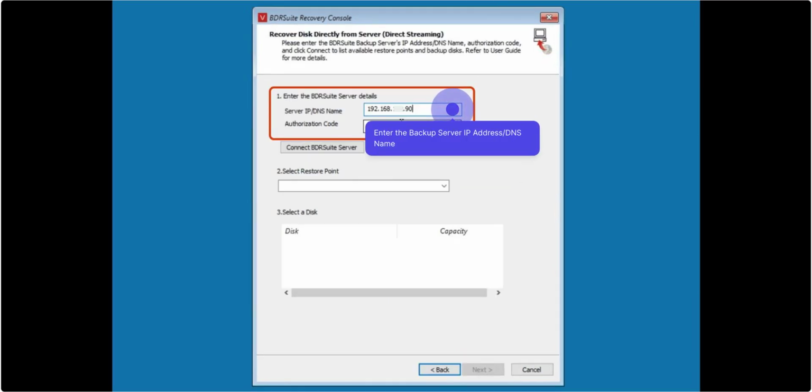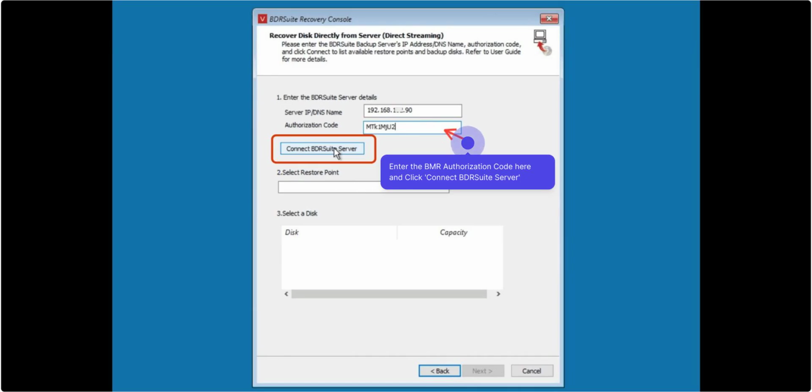Now, enter the IP address or DNS name of the backup server. Depending on your deployment configuration, if the backup server is on the same local network, enter its private IP address. If the backup server is outside the network, enter its public IP address or DNS name. Then, enter the authorization code you copied earlier and click Connect BDRSuite Server to establish the connection between the bare metal host and the backup server.